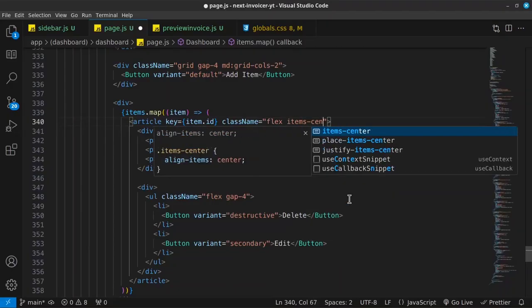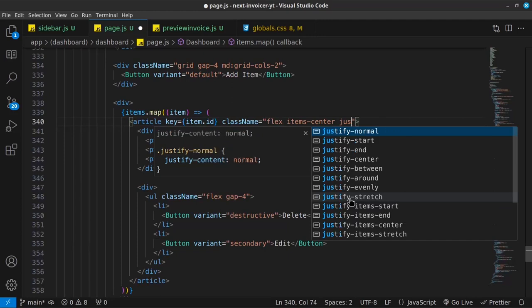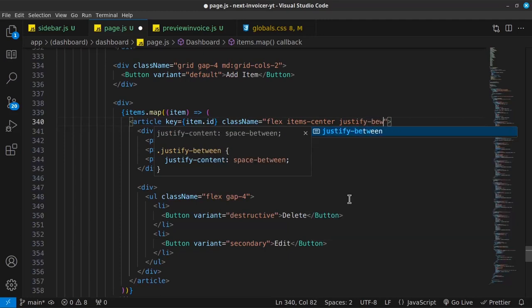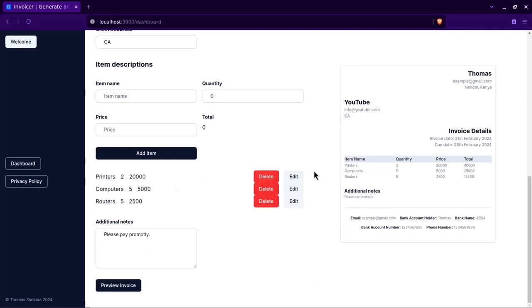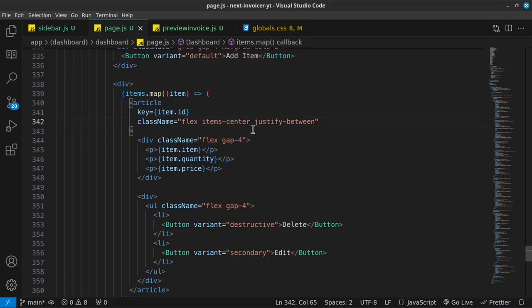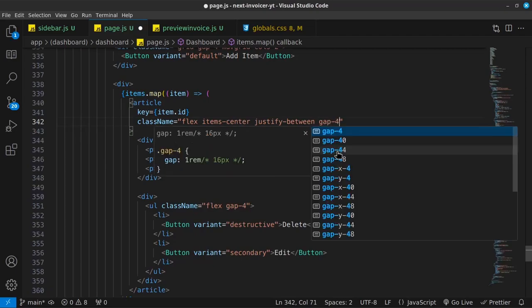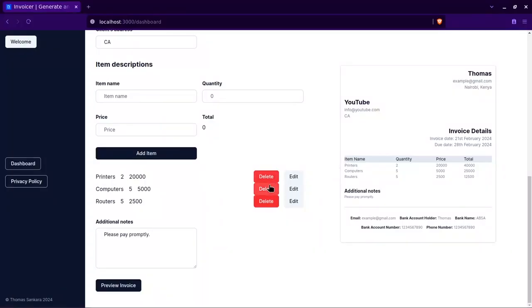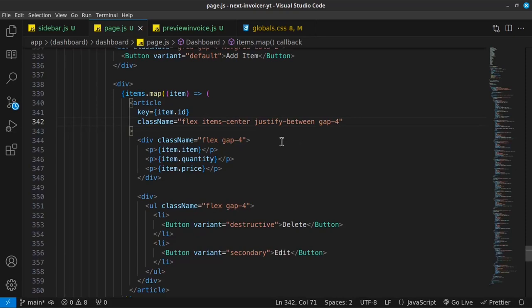And then items-center, and then justify-between. But now this goes to the end. Fantastic. And then it has a gap of 4. And then for each of these articles, I want to add a gap of 4 as well to separate them out right here. I mean, will you separate out?